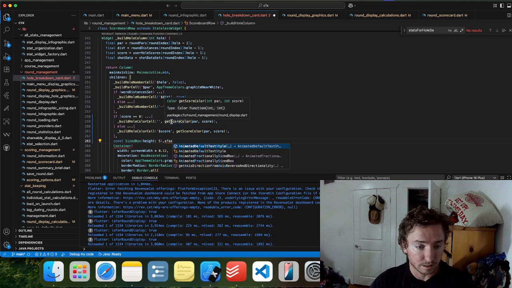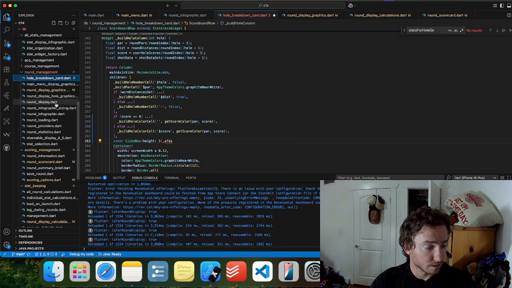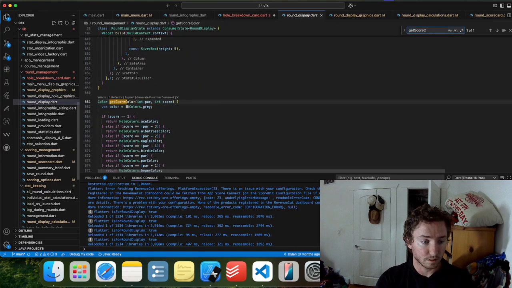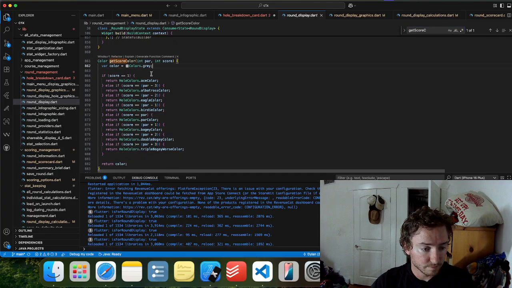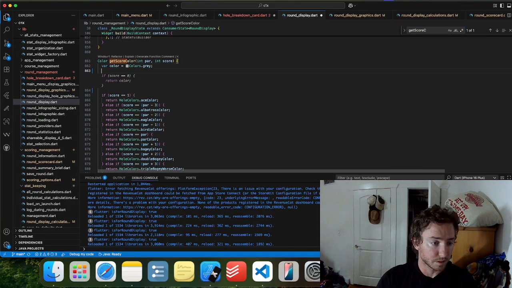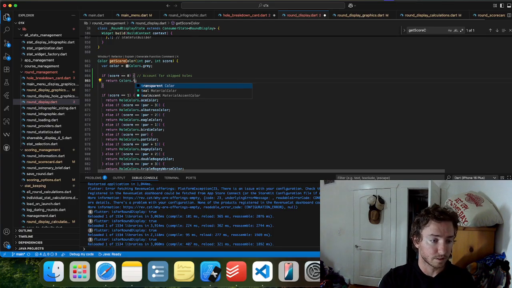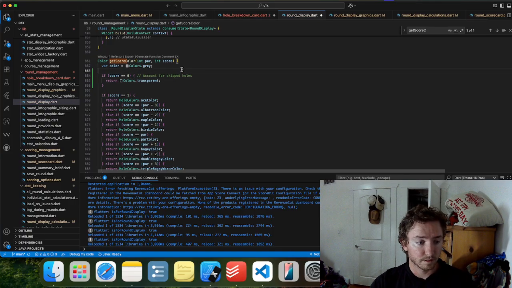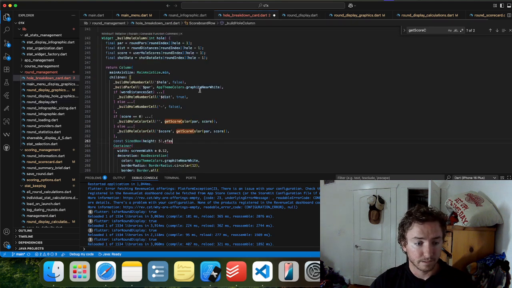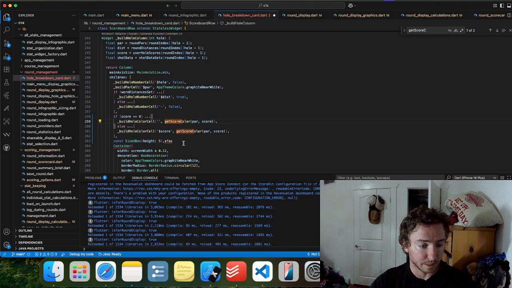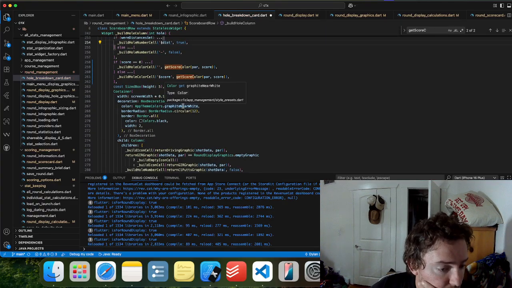Get score color is round display. Get score color. Let's do a account for skipped holes. Return, here we're going to go colors.transparent. Okay, so then I can still pass the same thing. All right, now let's keep going down.